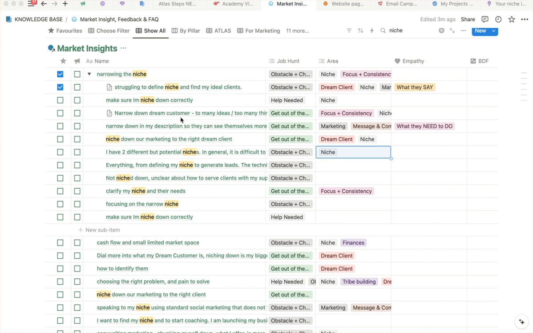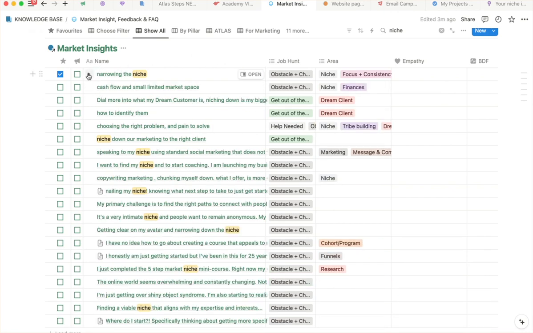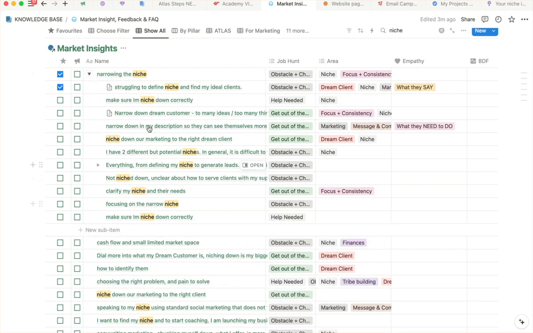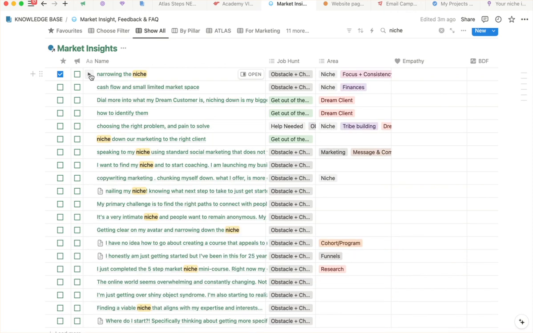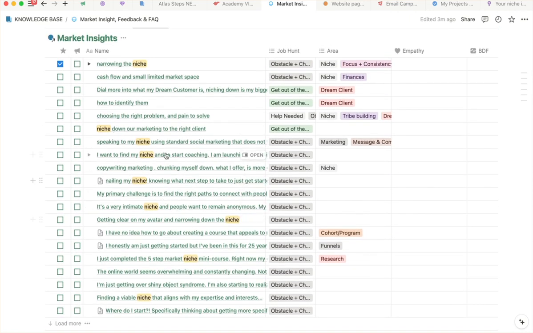It's kind of like a spreadsheet on steroids, but this one has subcategories if I want to, or sub pages. And I like to sometimes organize in that way so it's all under one main bucket. Like this here, narrowing the niche would be a main bucket, right? And people talk about how to narrow the niche in different ways, and that's what you're trying to grab: how do people describe what the problem is.